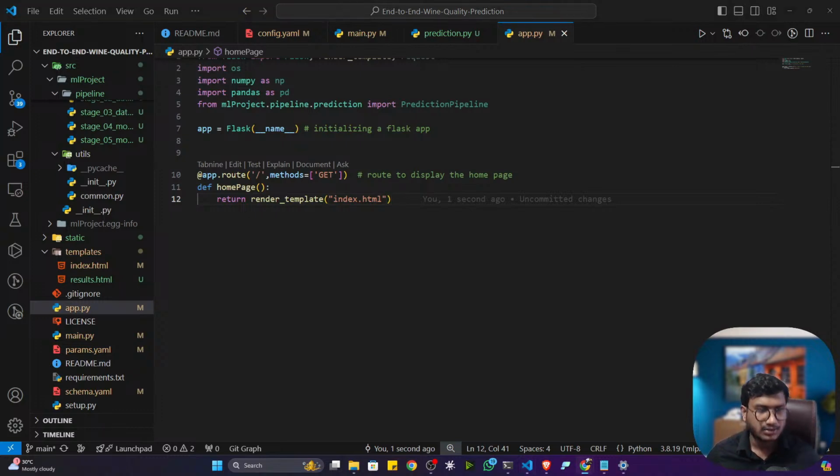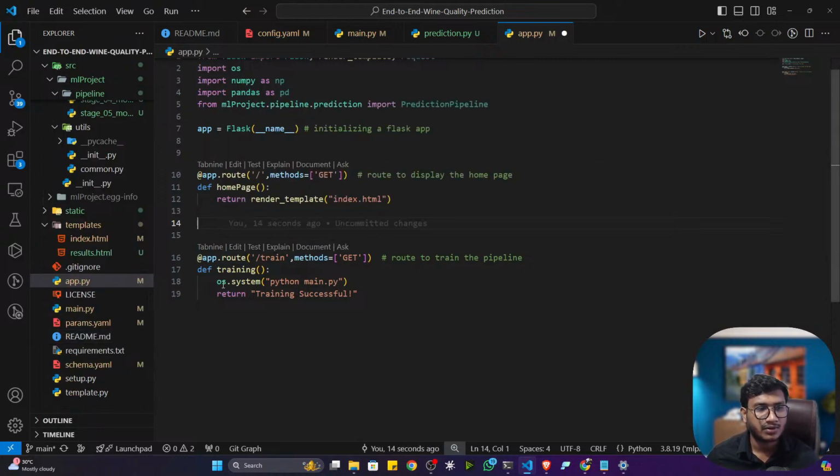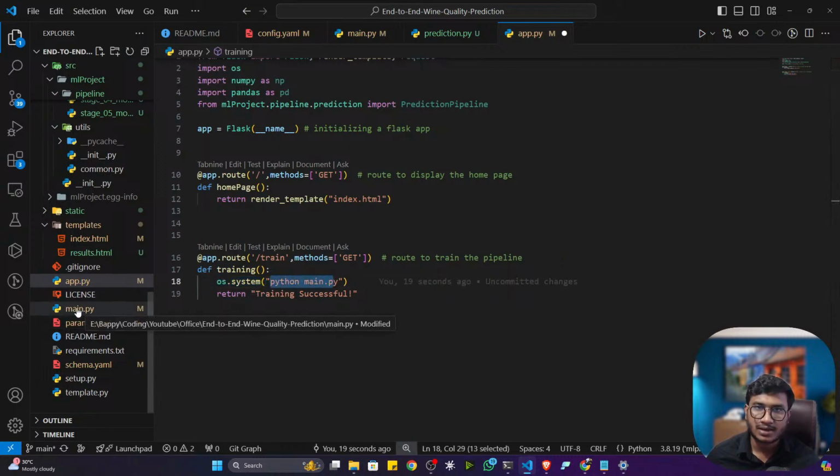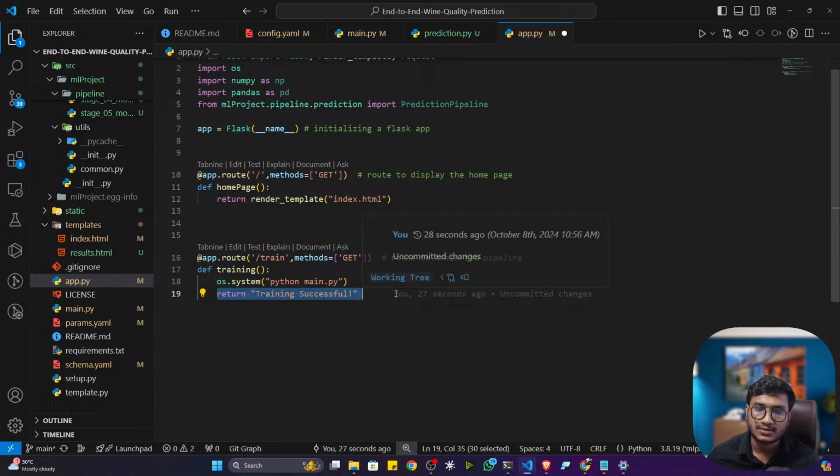First of all, I will create a training route here. Whenever the user gives /train, it will start the training. For training, what I'm doing is using os.system command. Inside that, you can see I'm executing python main.py. Python main.py is a command, I think you know. If you want to execute any command inside Python, you can use os.system. Once training is done, it will give you training successful. Then we'll be doing the prediction as well.